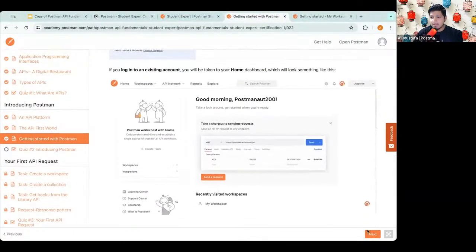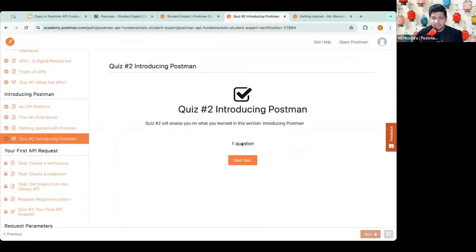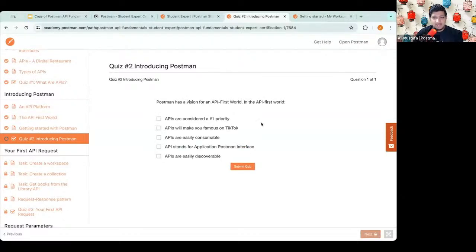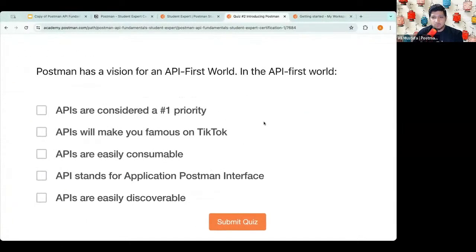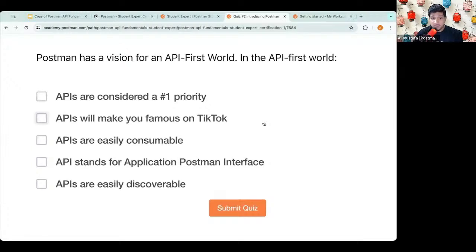Yeah, there we are. It's time for quiz number two. That was quick. Okay, only one question. Let's go. Postman has a vision for an API first world. In the API first world, APIs are considered number one priority. APIs will make you famous on TikTok. APIs are easily consumable. APIs stand for Application Postman Interface. APIs are easily discoverable. Which one do you think is right?